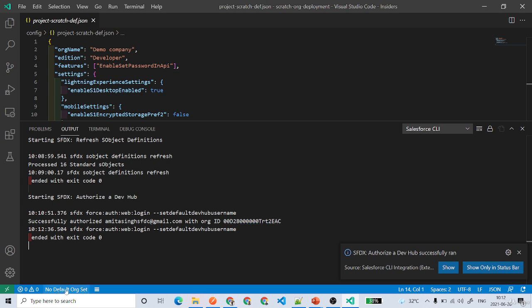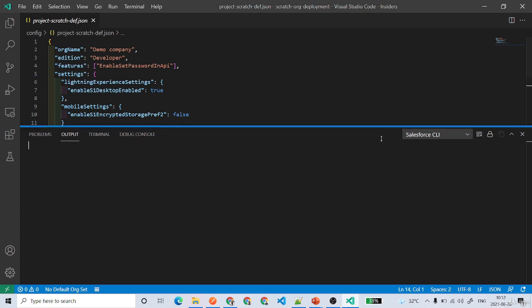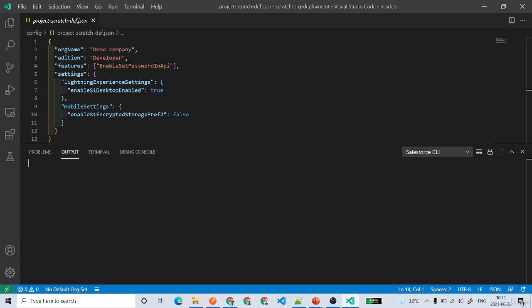And even if you see no default org is set, because we have to create a scratch org. We have authorized with the DevHub. Now the time is to create a scratch org, and after that deploy all the changes to the scratch org. So this is it for this video. Thank you for your time. In the next video, we will talk about how we can configure our scratch org JSON file, and then how we can create scratch org.